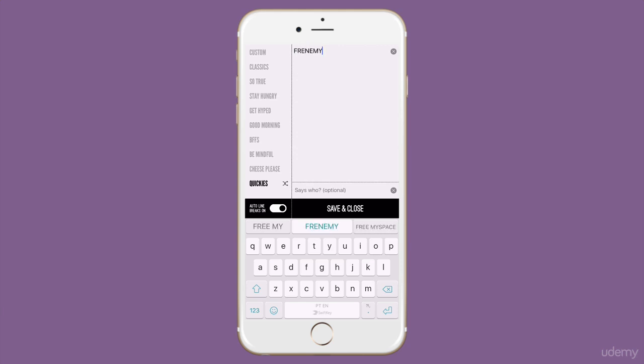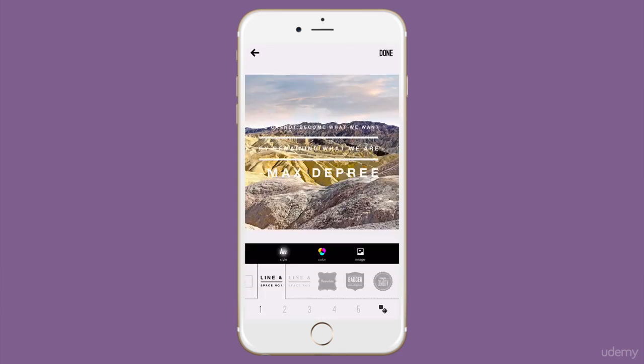So for this demonstration, I'm going with the classic. So we see here, "We cannot become what we want by remaining what we are." I like this one. This is the guy, Max De Pree, who said this phrase. And when you are ready with this, you click on Save and Close. So now you see here the phrase on the top of the image. And this is the first step.